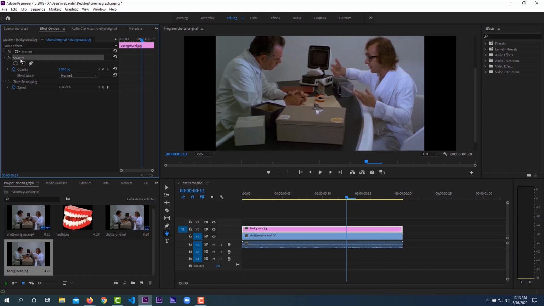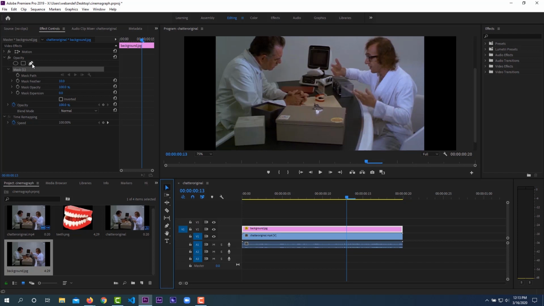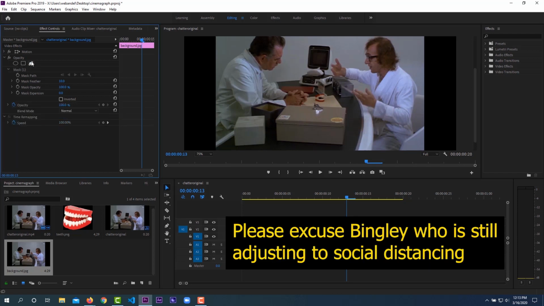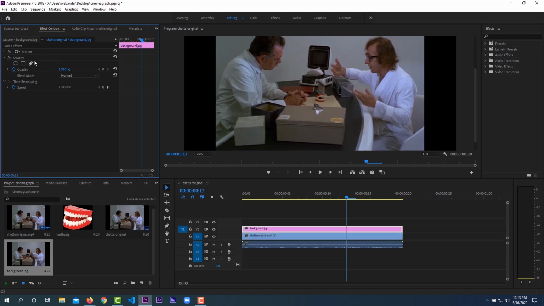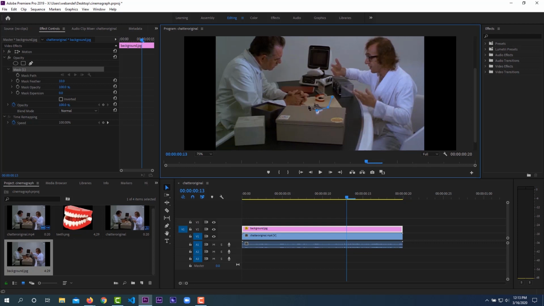I'm going to click on opacity and then the pen tool, and this will allow for me to freeform draw around. Now you have to be careful because if you go too close to another anchor point, that's what these little points are called, it'll actually try to prompt you to rotate instead.